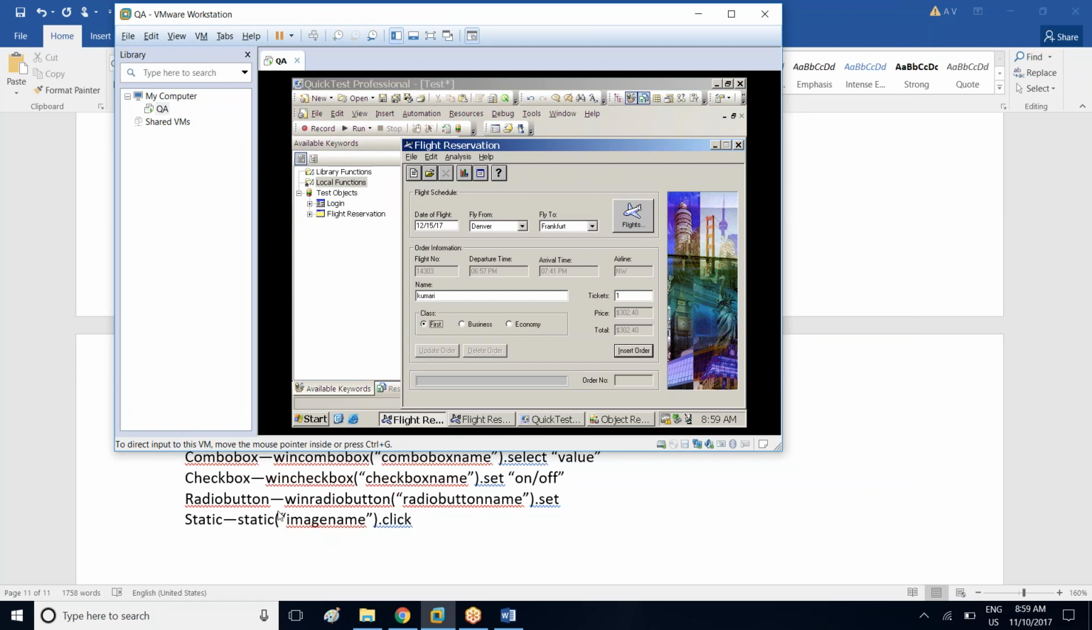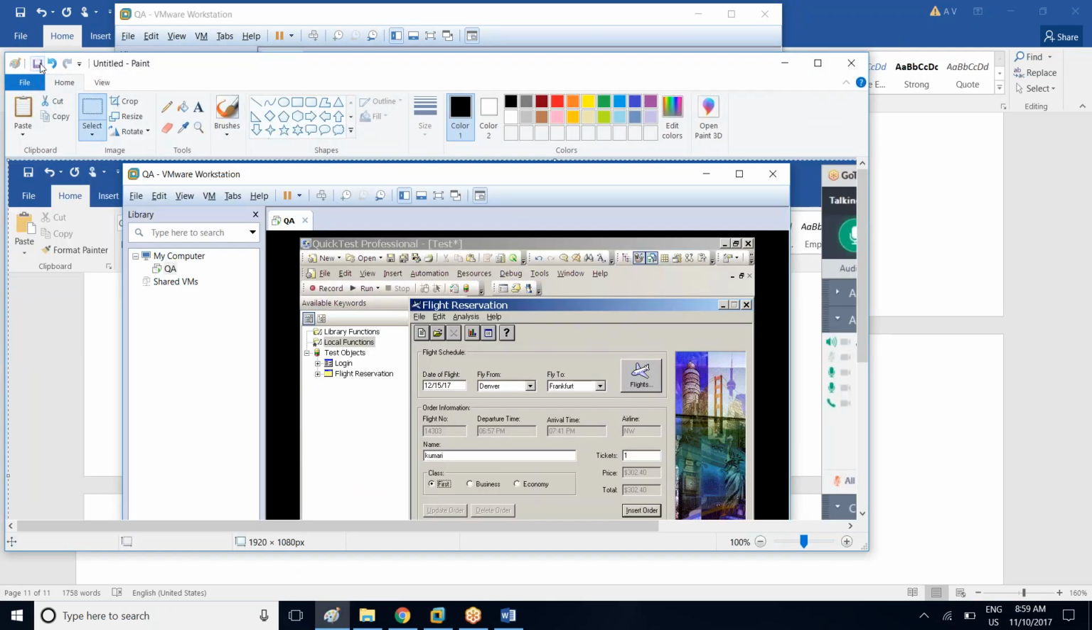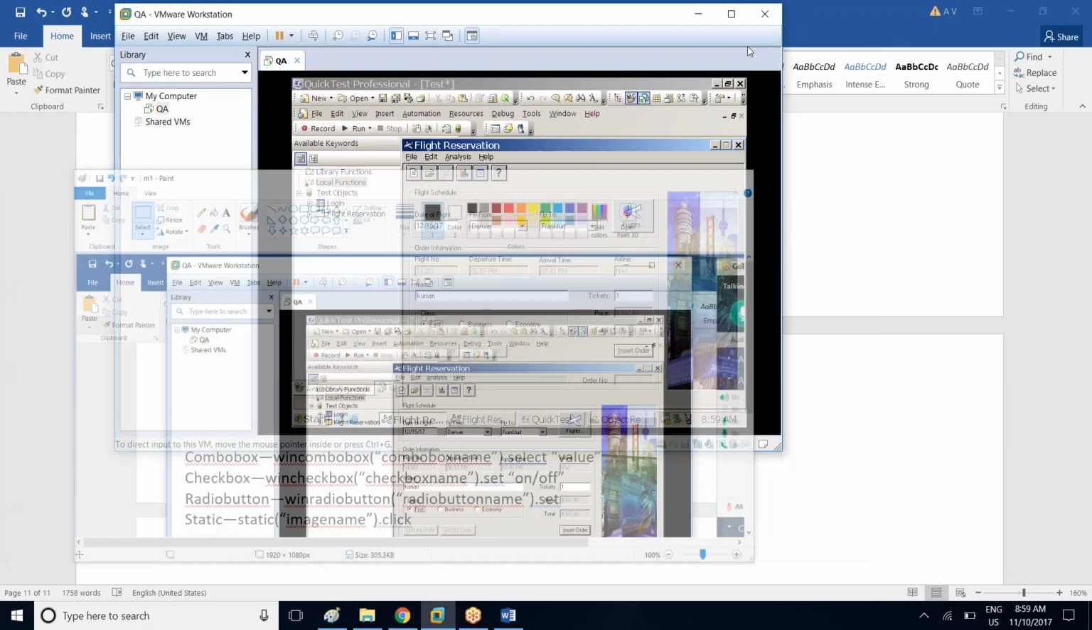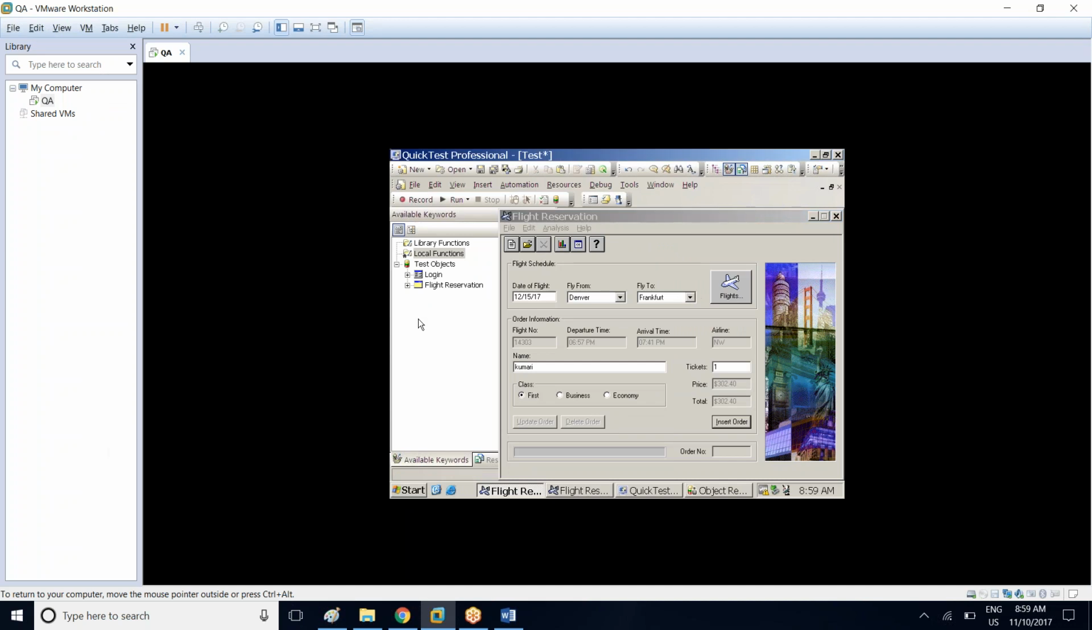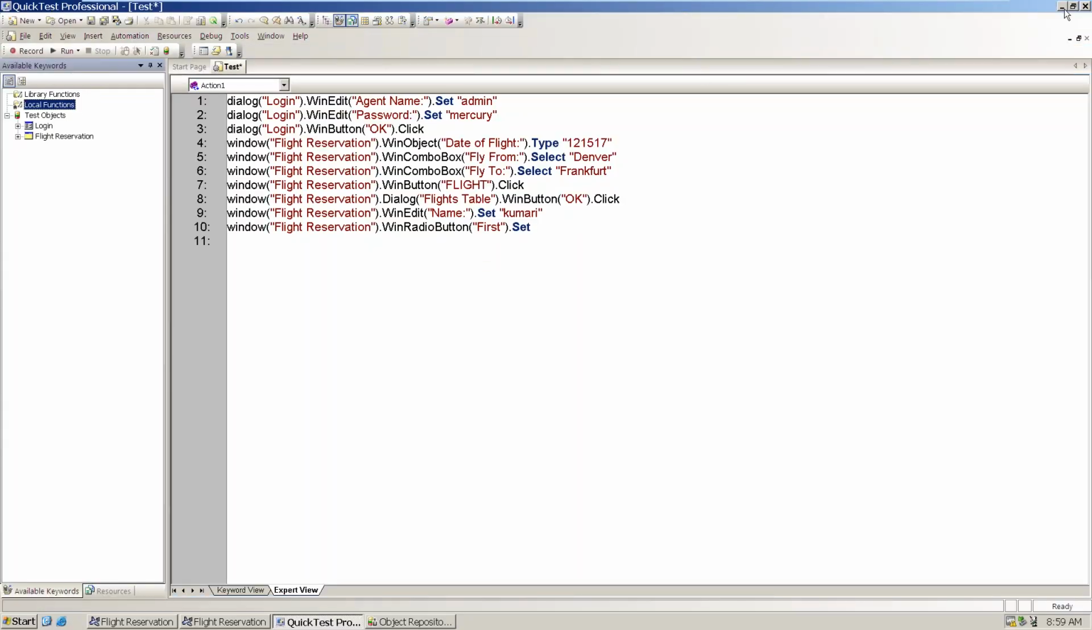So this is how you are going to write the script manually. Recording you should never do in real time. You have to write the script manually. Okay. So I have done only for Windows application, but you have to do for web-based application also.